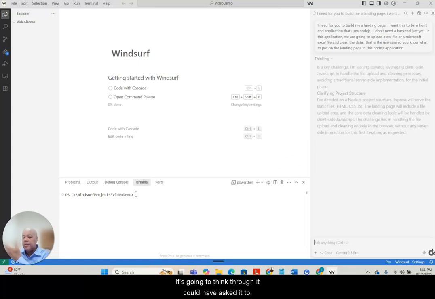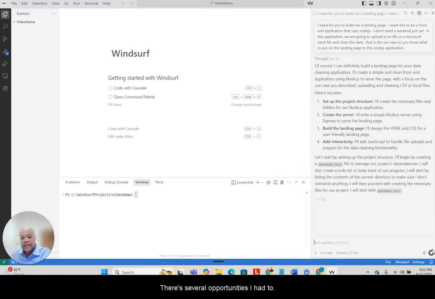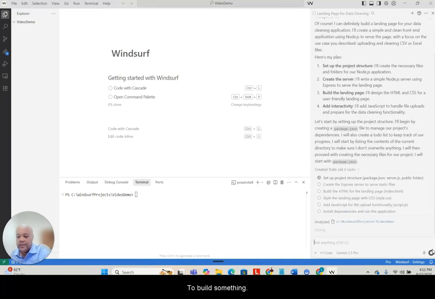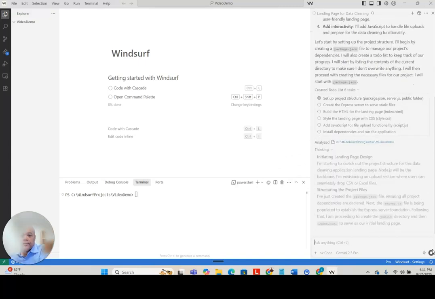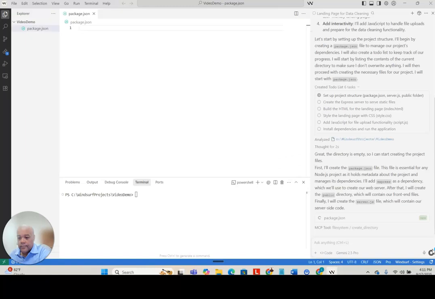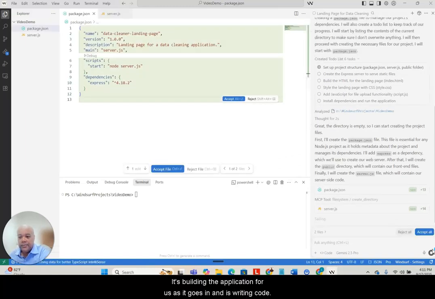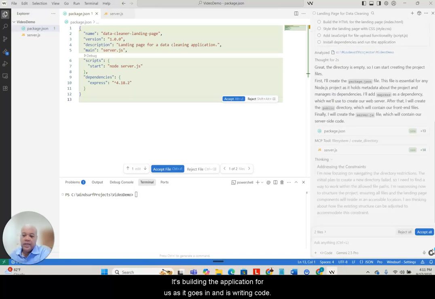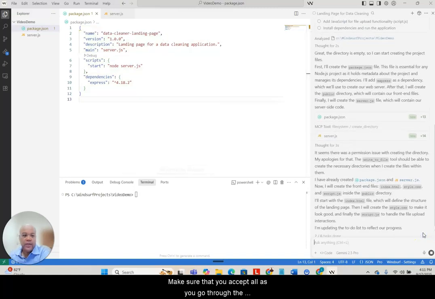It's going to think through it. I could have asked it to give me a modern design, whatever, right? There's several opportunities I had to build something. Okay, so now you can see it's going in, it's building the application for us. As it goes in and is writing code, make sure that you accept all as you go through the process here.